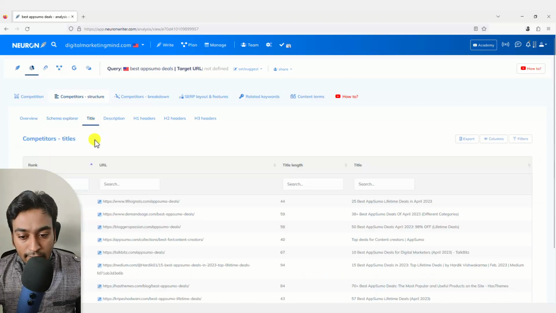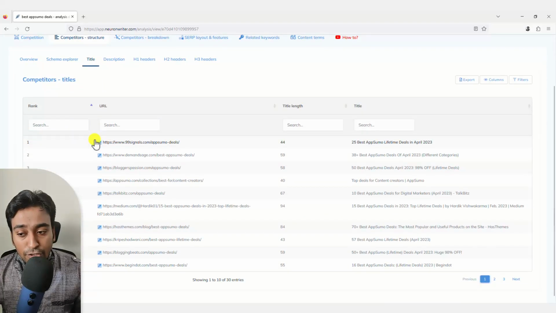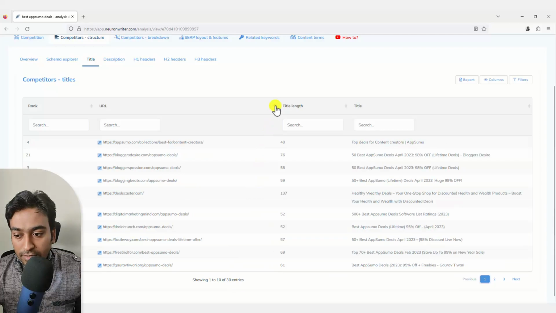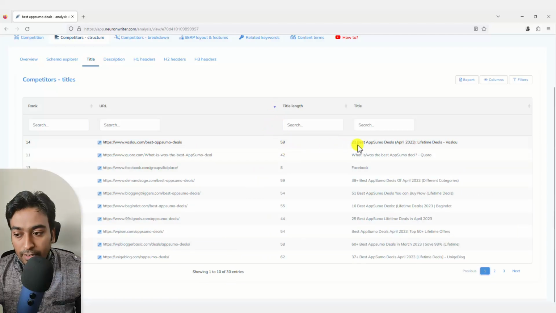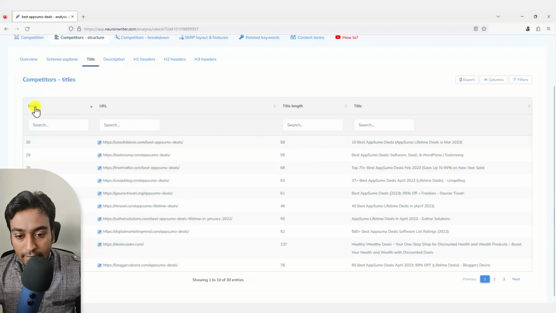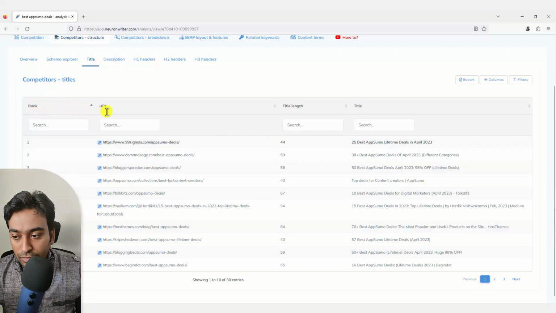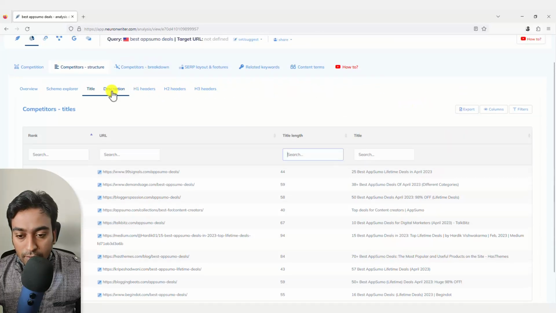When I click titles, it shows me all the titles it gathered. For example, for the 30 web pages, it gives me the titles, and I can click on this and see the characters and their title limit. It will show you the data, I can search through it, and all these things can be done here. You can also export all the titles from here itself if you want.